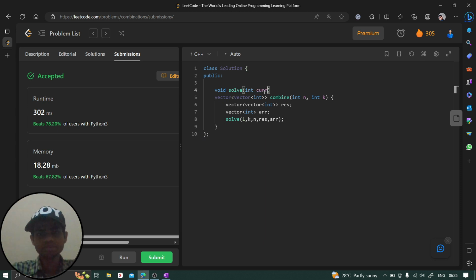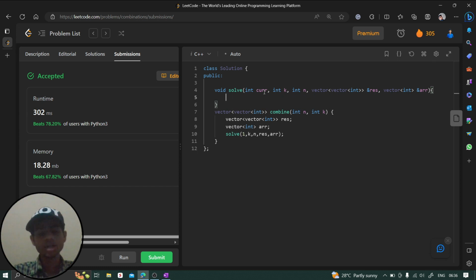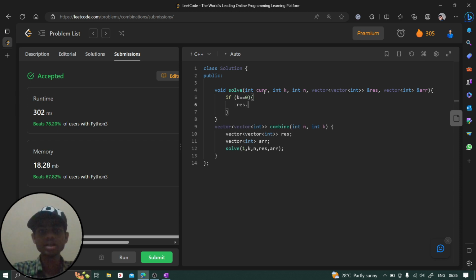So we can say simply void solve. Here we can pass current, then k, and then n. Then a vector of vector of int result, passed by reference, and a vector of int arr. Simple thing. Now we are going to say, fine, if our k is equal to 0, then in result you have to push back your array, right? So you are going to push back your array if k is equal to 0, and then you are going to say return.